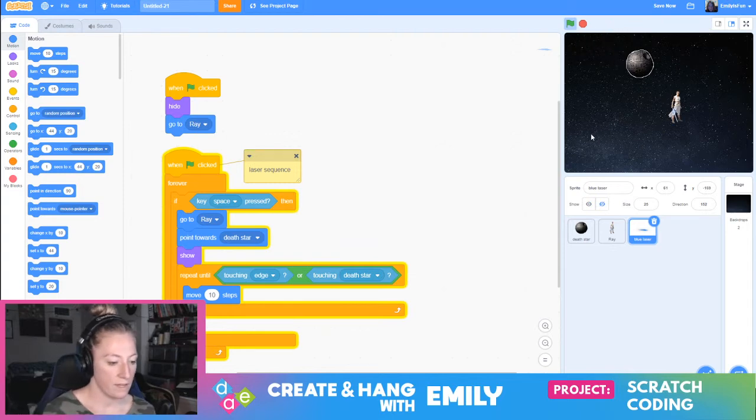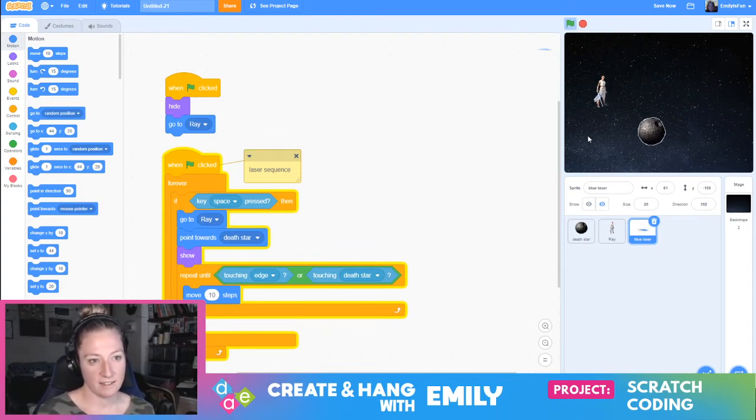I am not good with my left hand. I should have made it the arrow keys. That's alright.